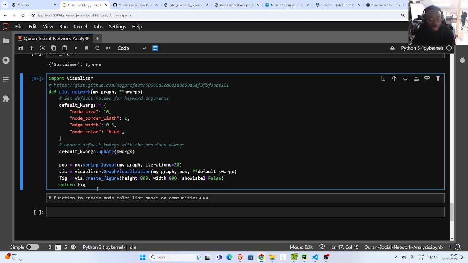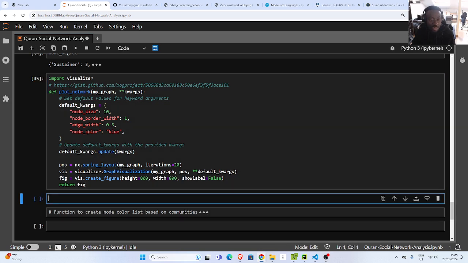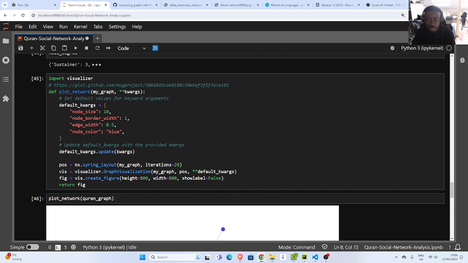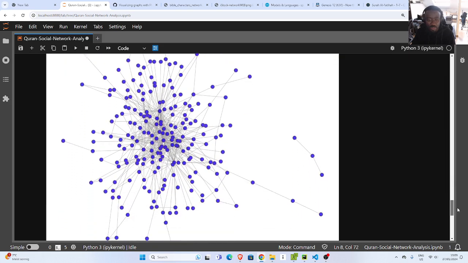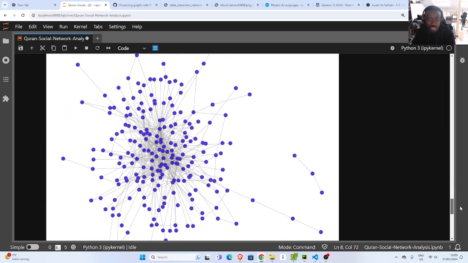So now in case I want to plot, I can pass in my simple plot. So plot network, then I'll pass in my Quran graph. That is all. So if I go with this option here, we have our Quran graph plotted, and this is our plot, right? So this is the entire Quran.